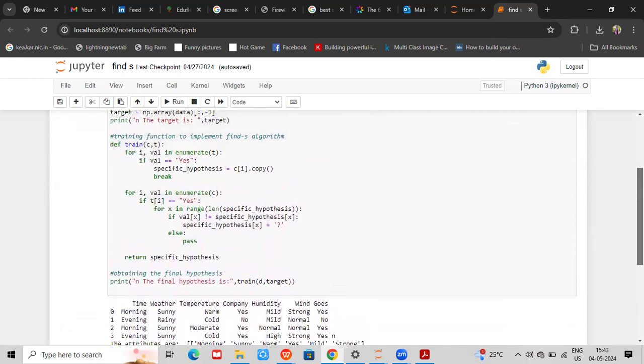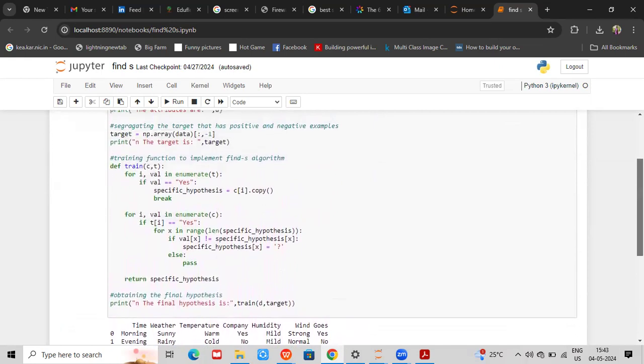And here comes the main logic of the program. Here I'm defining a function called train. Inside that I'm passing the parameters, one is C, another one is T. Here one says the hypothesis, C is the attribute, and you will check if it is positive, yes. And if the attribute values in the hypothesis and the example both are the same, then you keep it as it is.